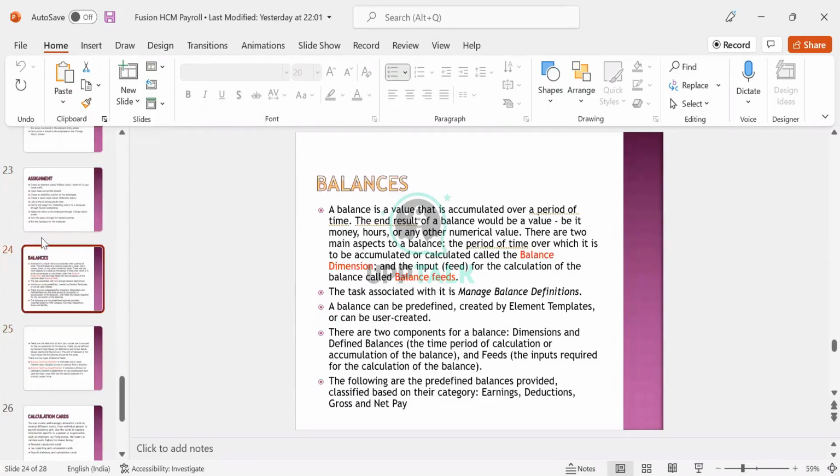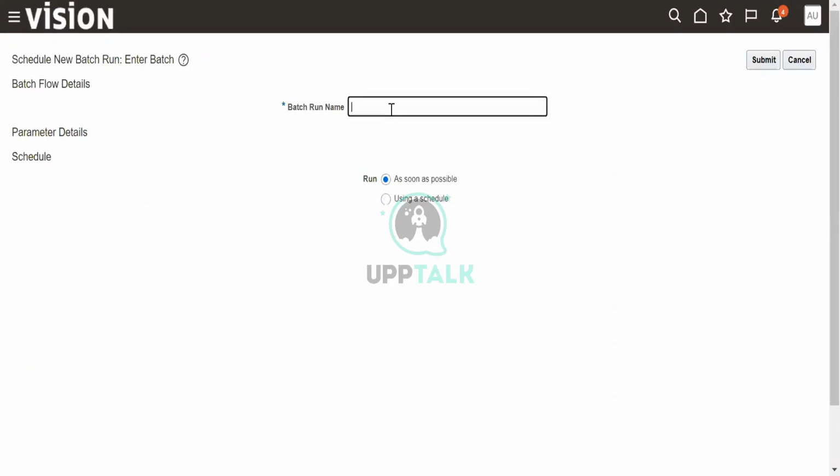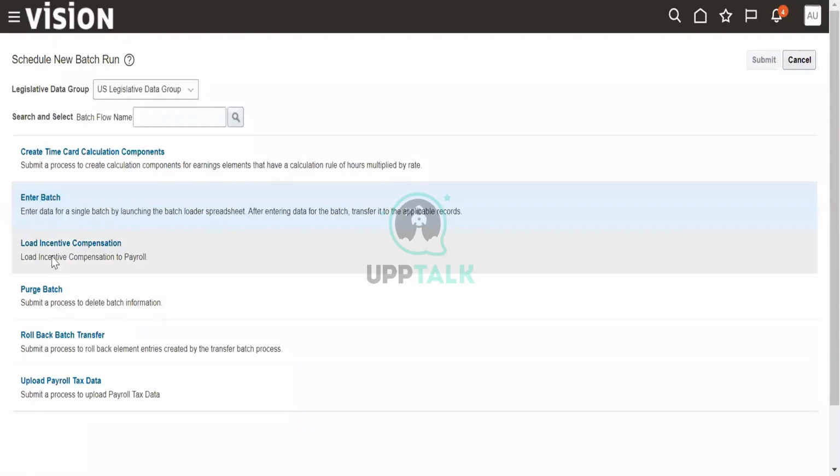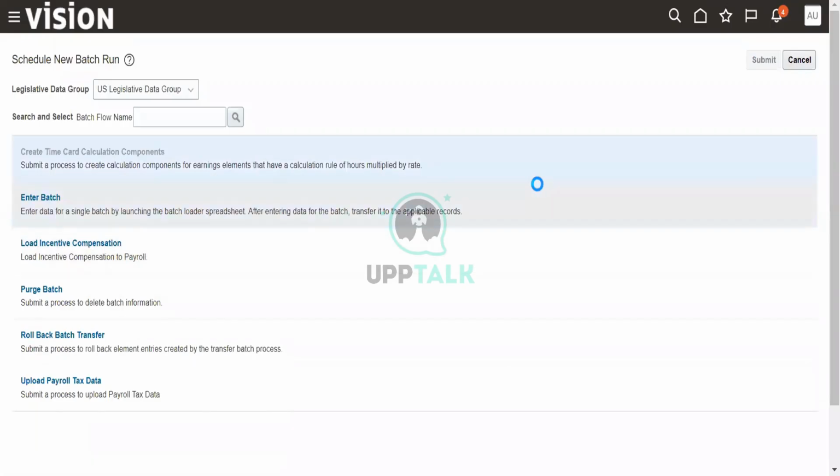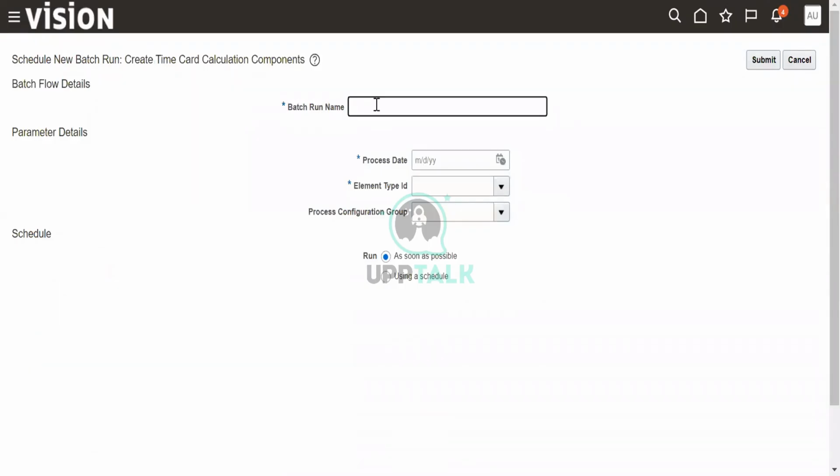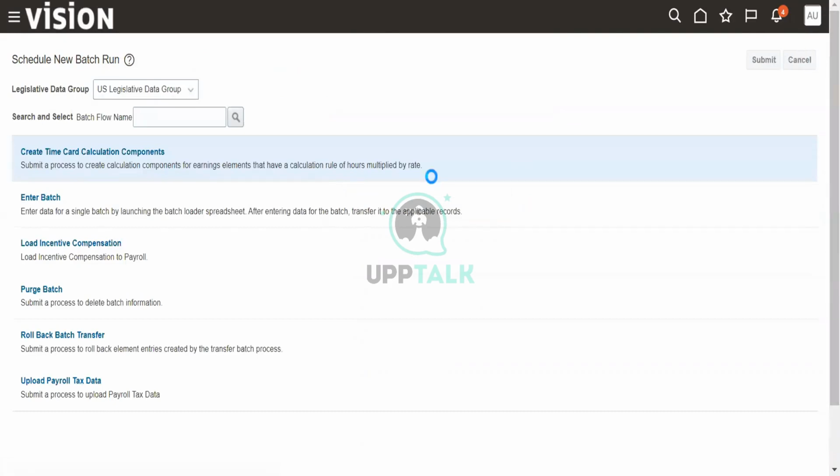A balance piece. Batch element entry, I will show it to you. That means if I have to run a batch, the batch name is like batch run. Cancel the operation.